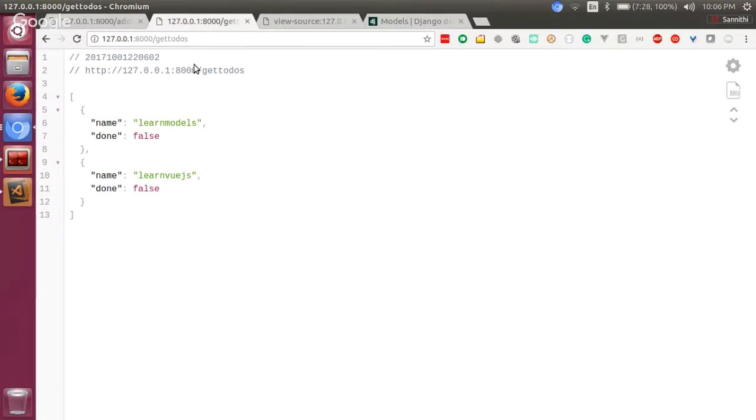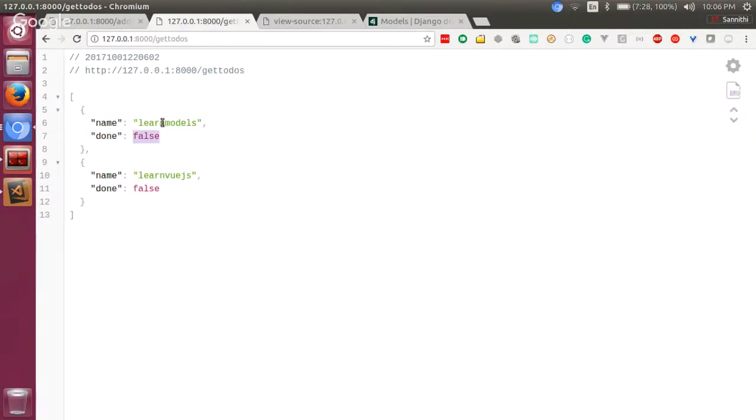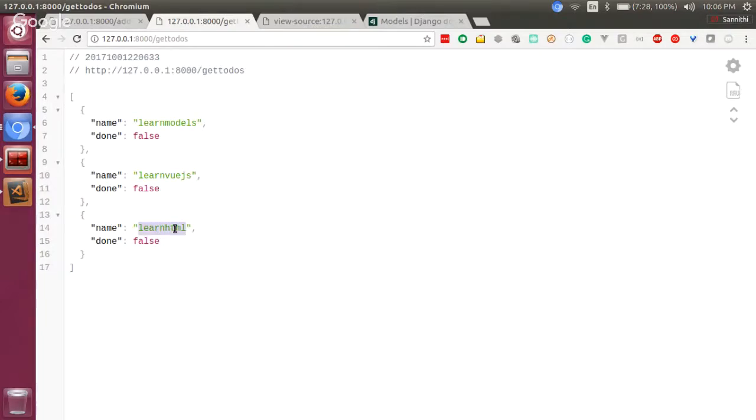All right, here we go. Now, when you have called the get to dos from the database, it has actually fetched the to dos and returned them. And here, if you want to add something like learn HTML, it returns success, and when you refresh the page, you got it. So learn HTML, you got this. So this is how it works.